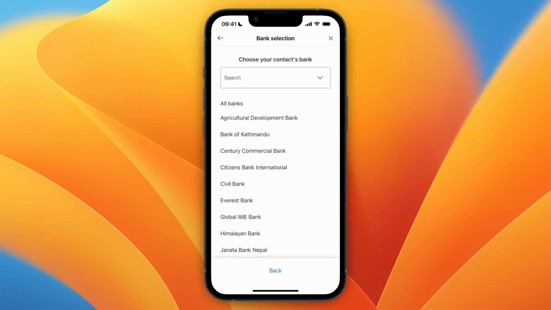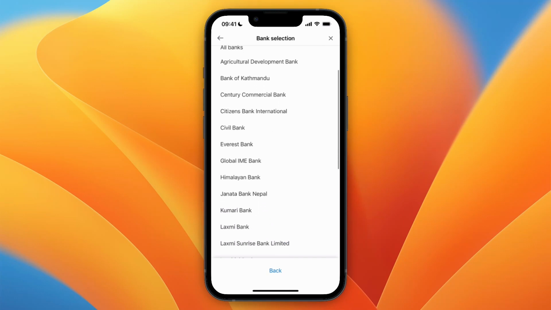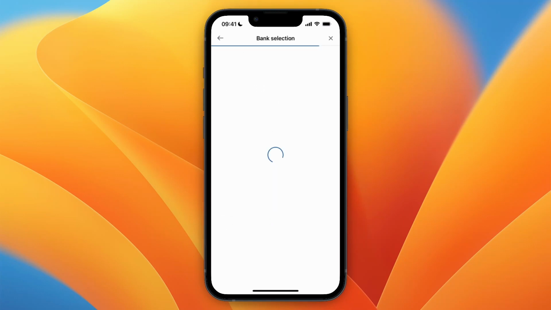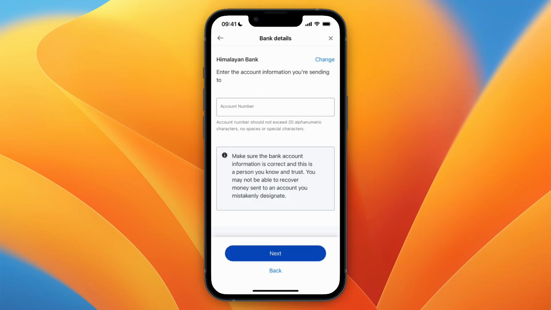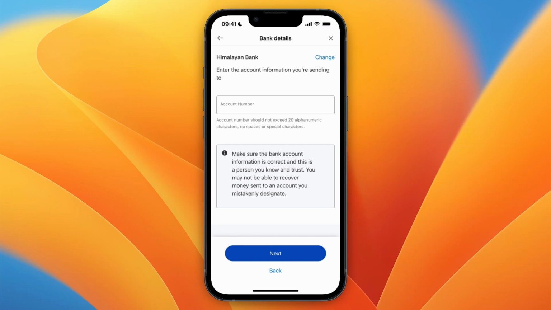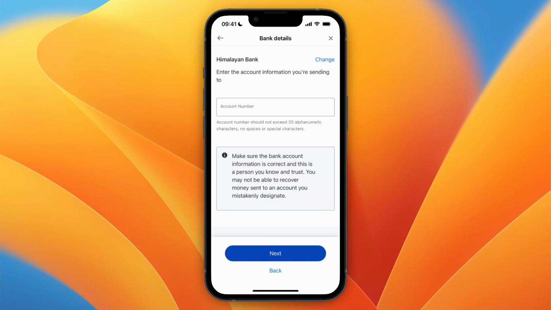Now here just choose which bank in Nepal your recipient uses. For example, I'll go with Himalayan Bank. Then here enter the recipient's account number. After that, click Next, and then you will need to enter your recipient's details such as their name, phone number, and their address. Now if it's your bank account, just enter yours, and after entering that, you can then go and send the money from PayPal to that bank account in Nepal.